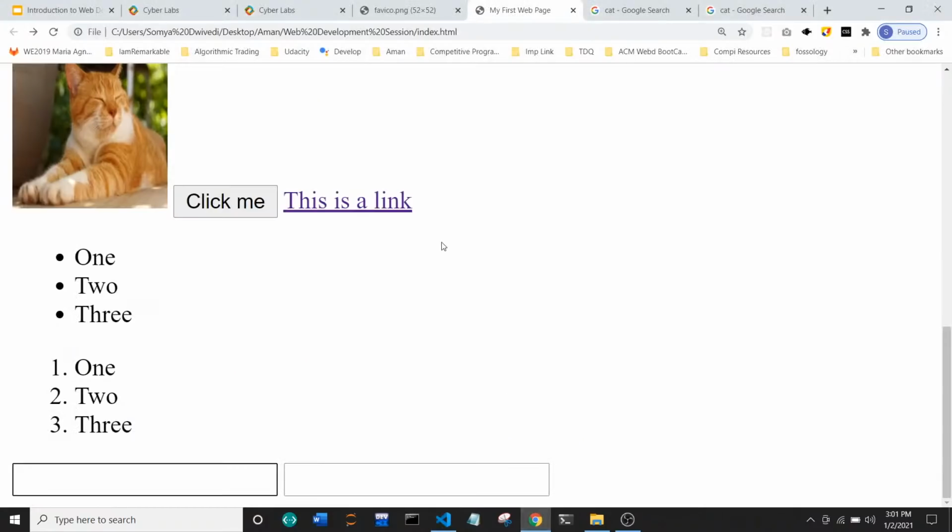Save it, go back to my browser, refresh it. Now you see your name is again coming here, but this time it is in gray text. If I move my cursor here and start typing, I don't have to erase the text this time. It automatically erases when I click on that text box. I can easily specify any name here.